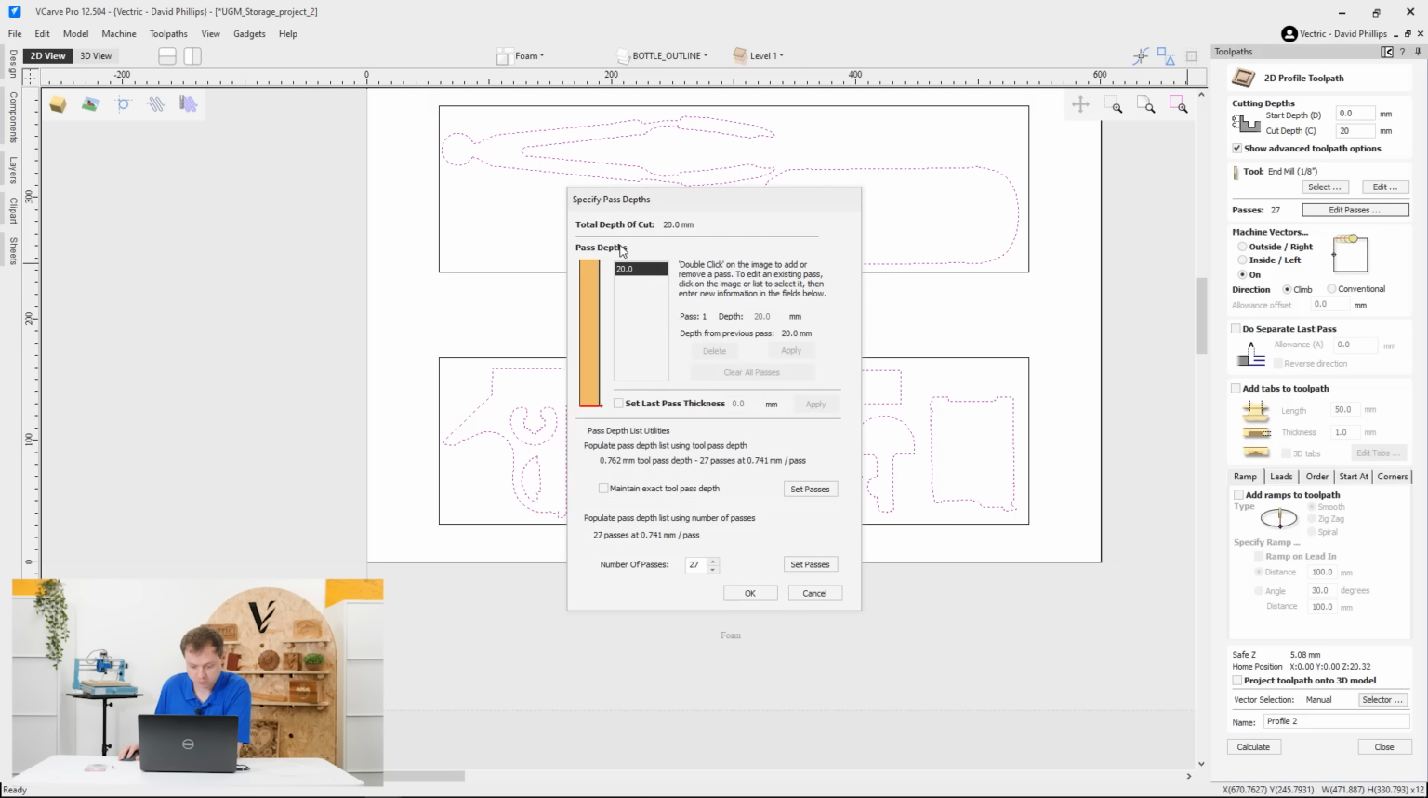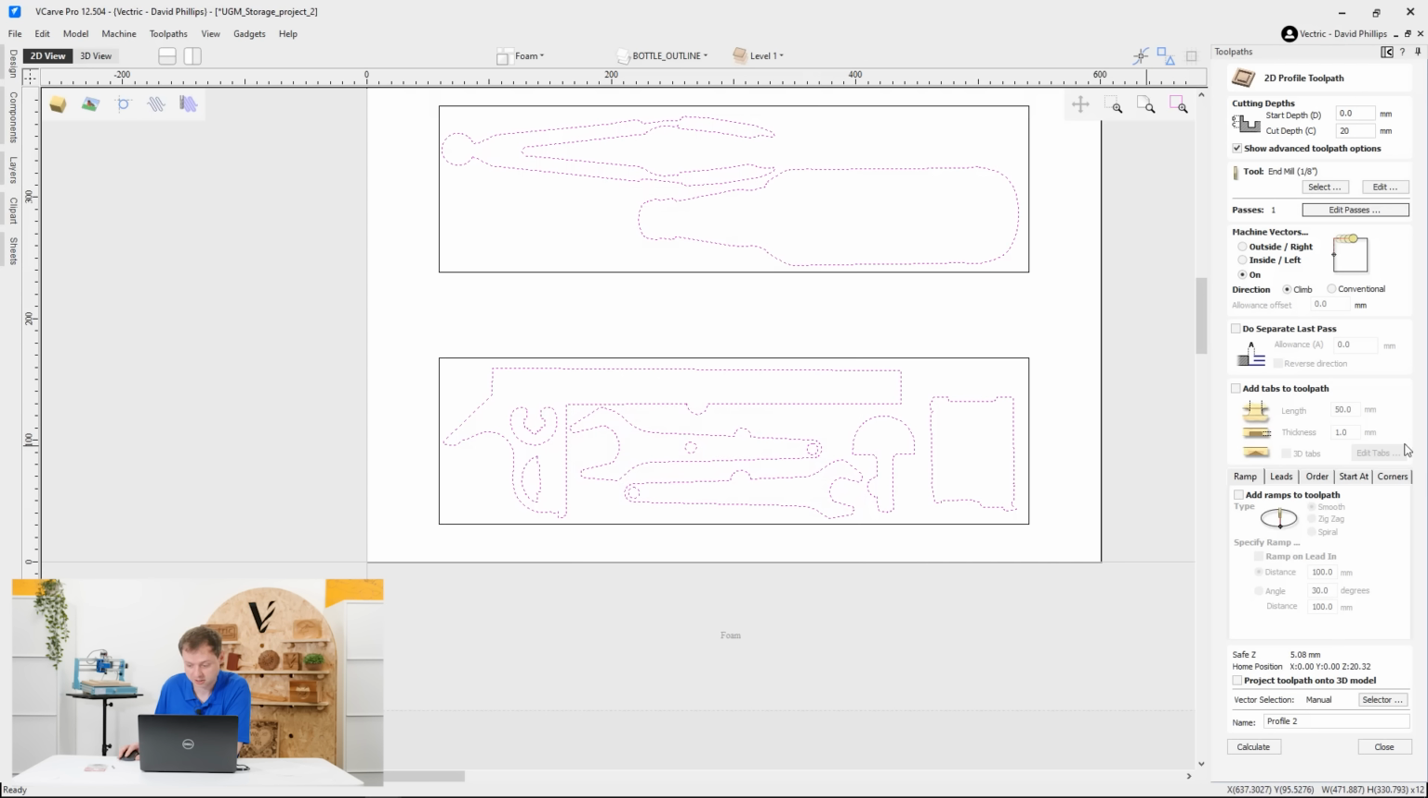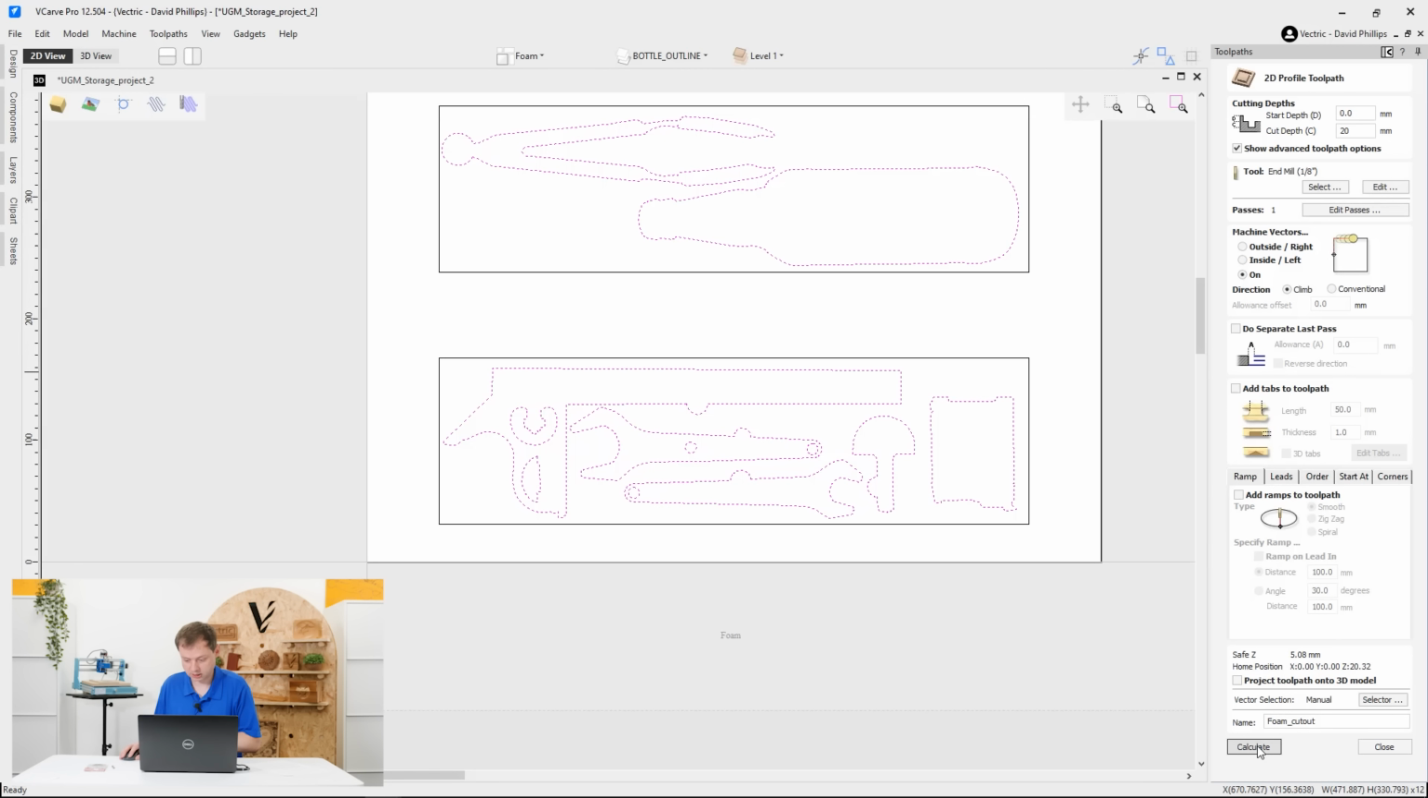Going to clear all these passes, so we're going to complete this in a single pass with a fairly quick feed and plunge. Obviously you don't need tabs or ramps or leads, so we'll call this foam cutout and click calculate.